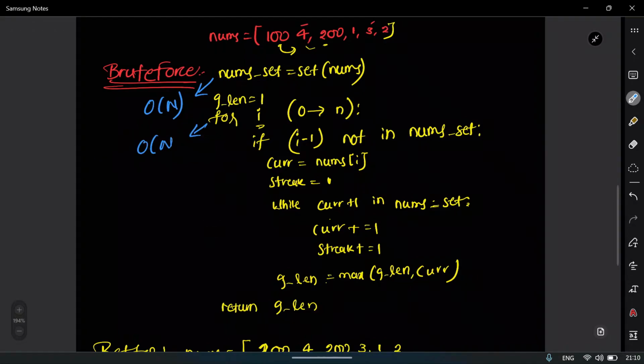It takes a time complexity of order of n, and many people will fall into the trap by seeing the while loop. By seeing the while loop, they say that it also takes a time complexity of order of n, and the entire thing is order of n into order of n, which is order of n square. But it doesn't, because we are not running the while loop for every element, right? We are only running it for the first element of a sequence. If I have the sequence 2, 3, 4, 5, 6, I am only running at this condition, right? Because 2 minus 1 is not existing in the num set. At that time only I am letting it run in the while loop.